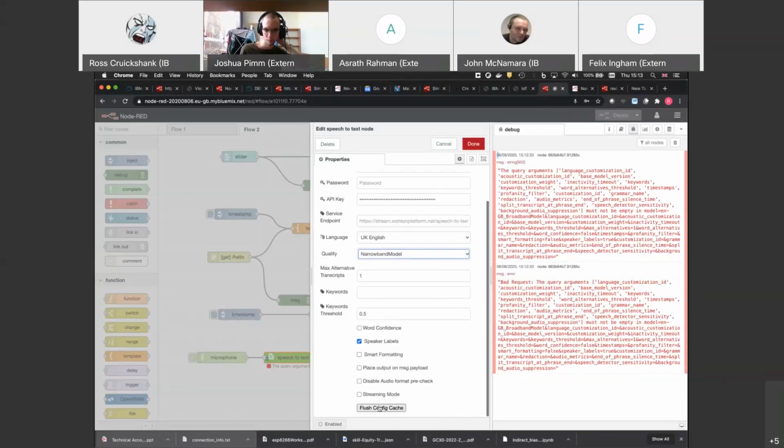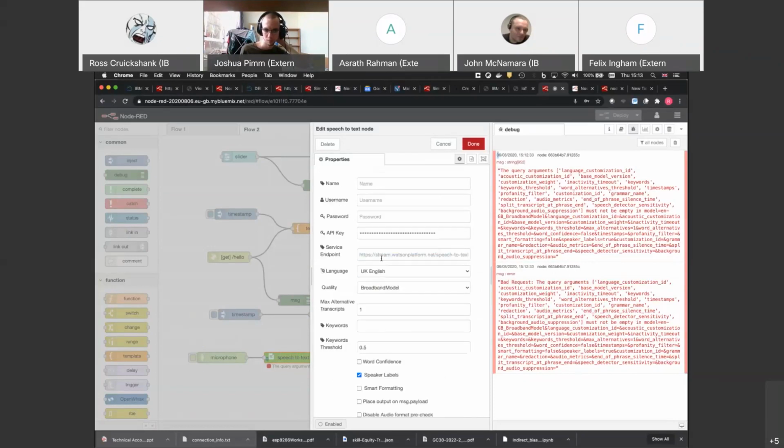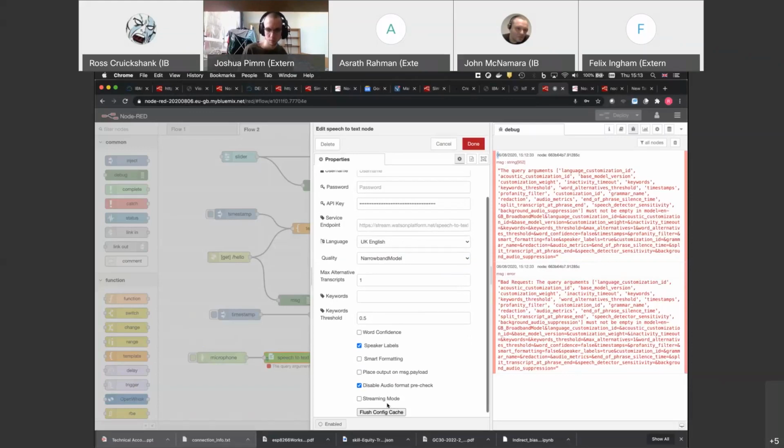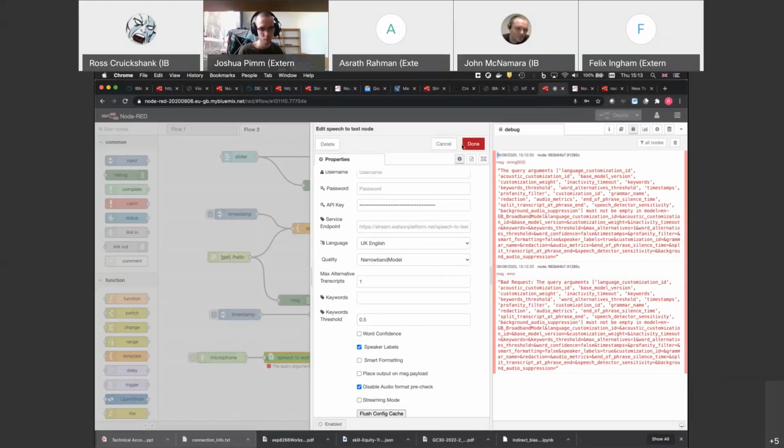We don't need anything there. Do narrowband. Place the output. Oh, we can choose to put it in payload. We don't need to do that. We'll turn off the audio format pre-check. We're not in streaming mode. We want to do capture and then record. Oh, sorry, record and then pass through.